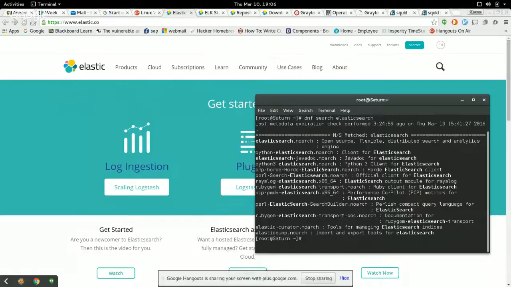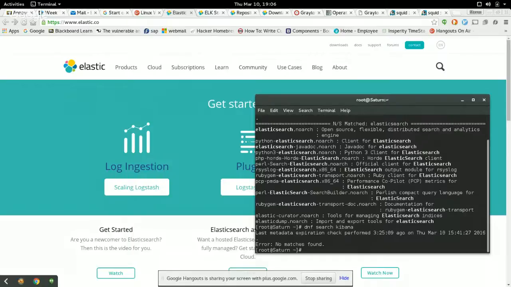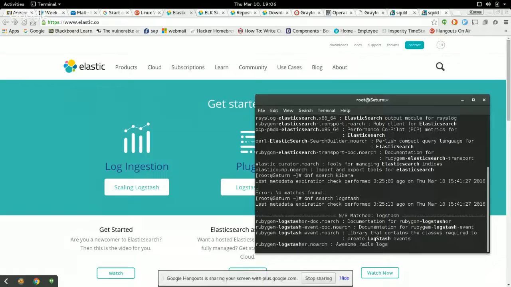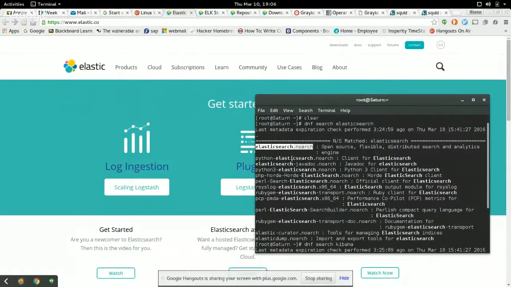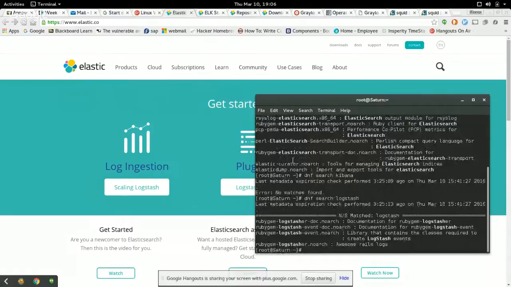Awesome. Well, let's actually look and see if they have Kibana. I doubt they have Kibana. Nope. But what about Logstash? It looks like they have some stuff related to Logstash, but they have Elasticsearch, which is awesome. So we're definitely going to install that right now. DNF -y install elasticsearch.